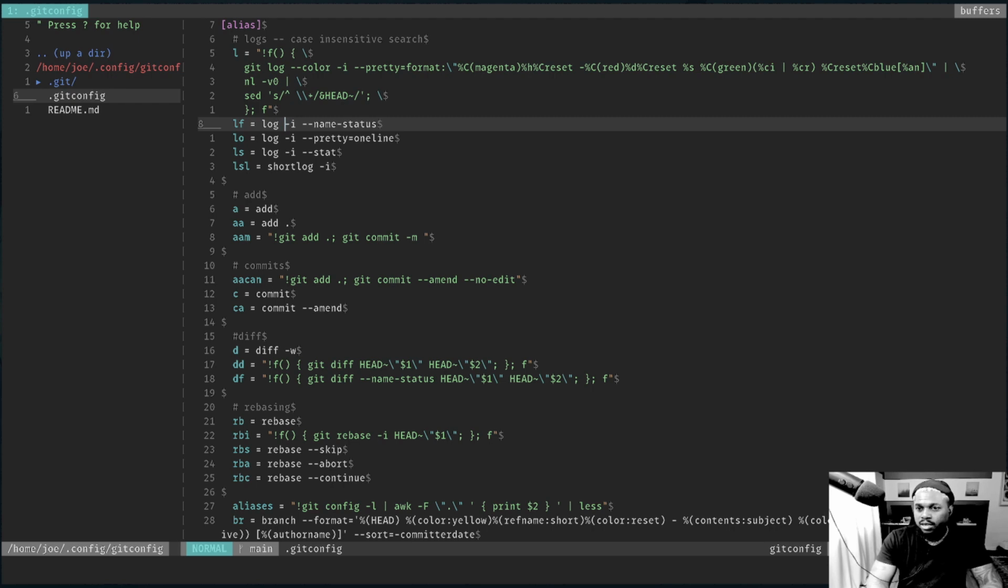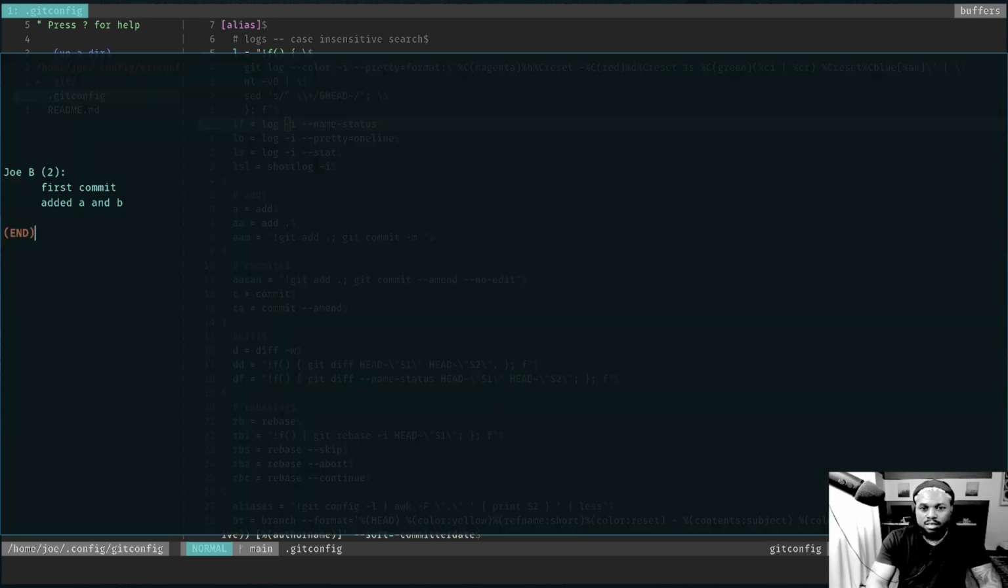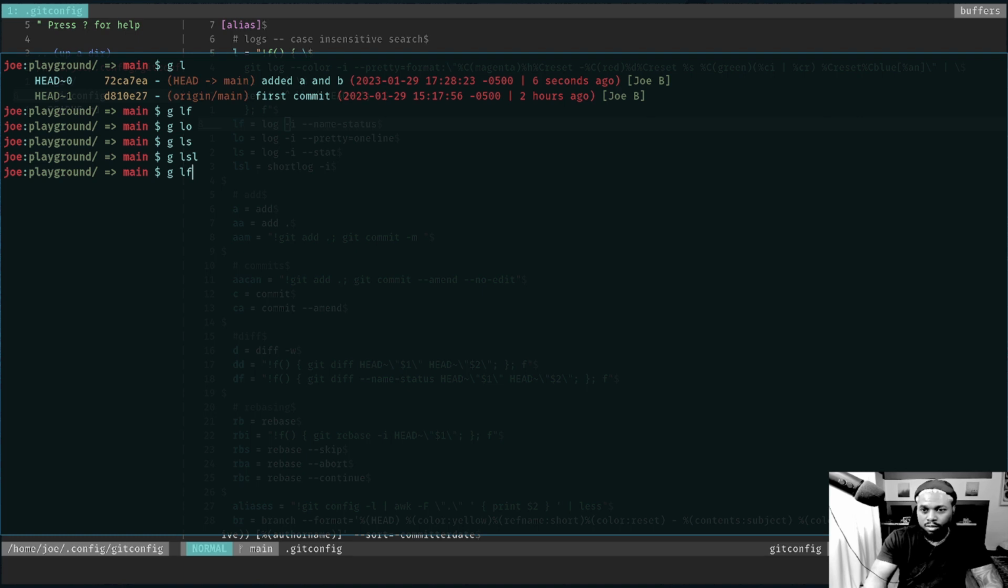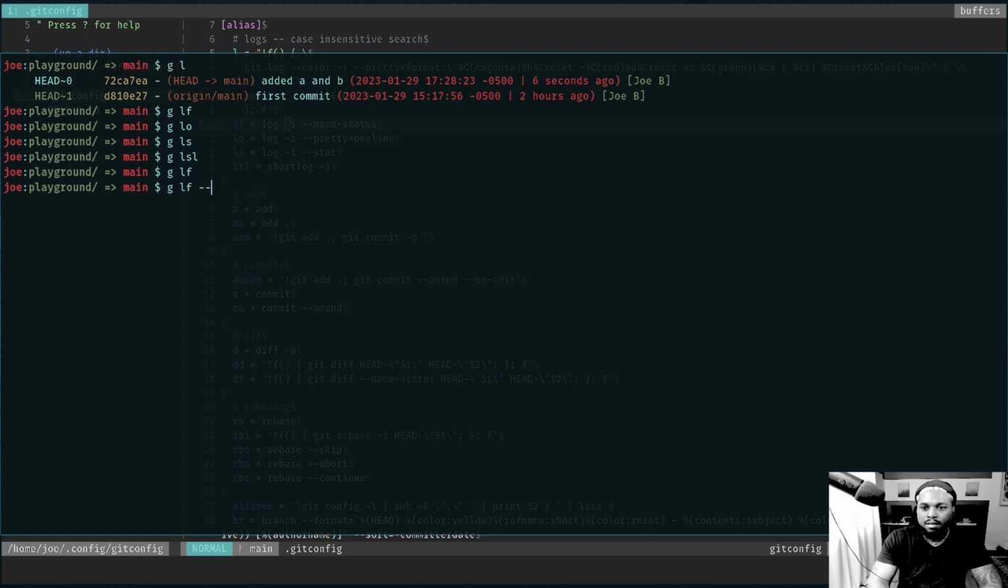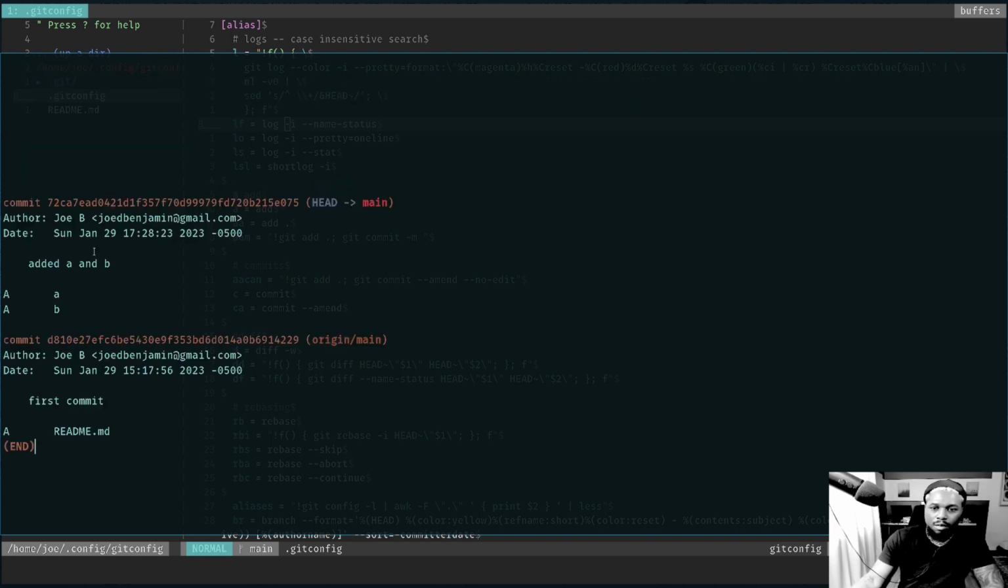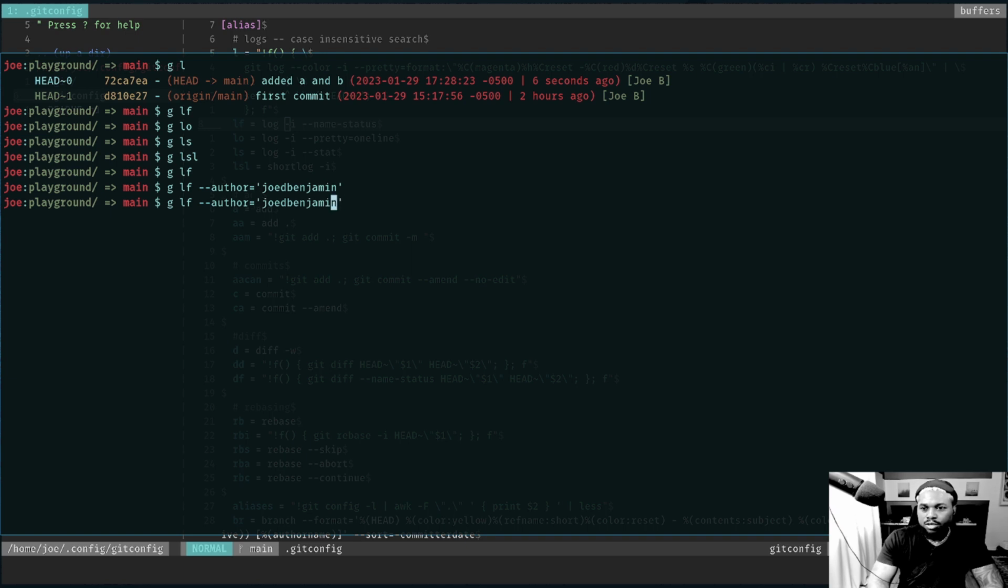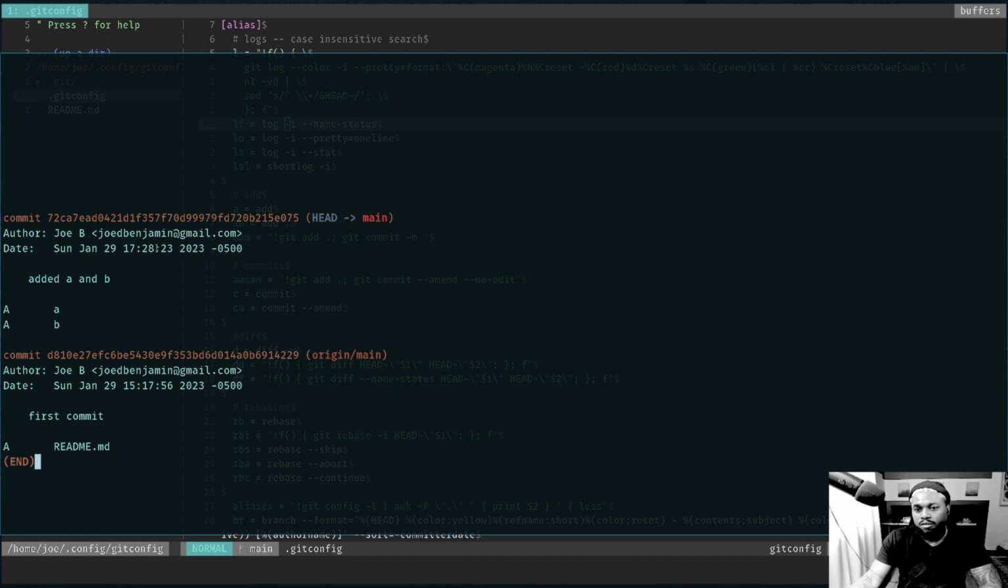So there are some different things for log, but you're probably still asking, what's the whole reason for the -i? Say for instance I am using this GLF, so I'm getting the log files, and I'm looking for the author Joe D. Benjamin. If I say author equals Joe D. Benjamin, it comes up because it's finding me as the author by email. But I can also have it all uppercase, and it will still find it.